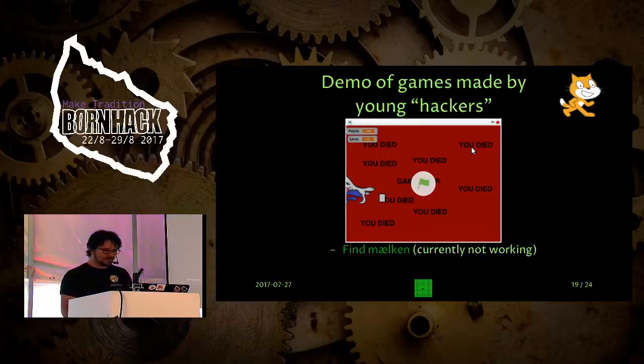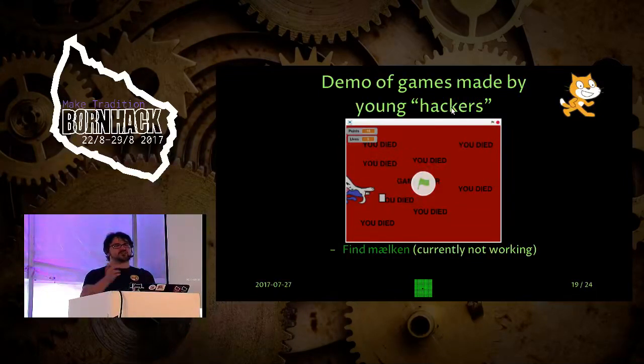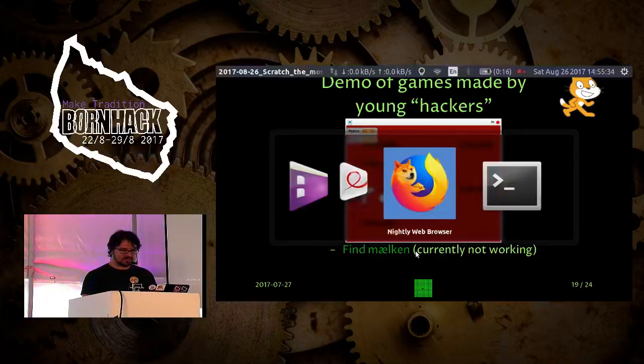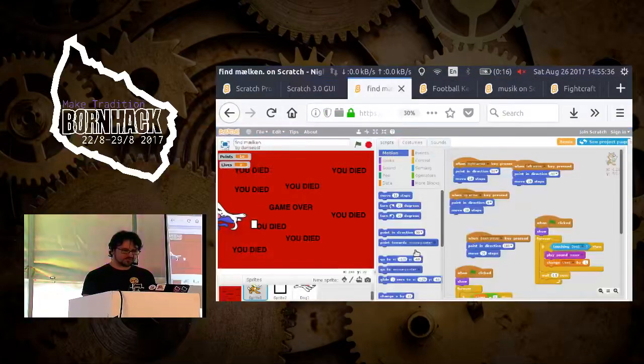So now to the fun part. Sadly, we don't have revision control or history. So the kids work on their profiles, and they do the stuff they want to do, and we just help them every week. I thought this game was working, but it's not working anymore. But I will still show you what's going on in this game.